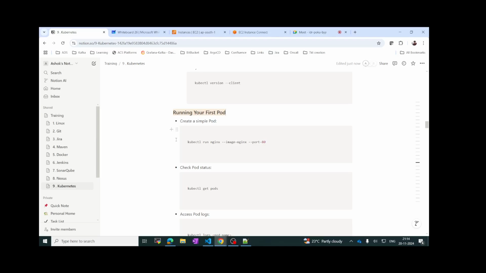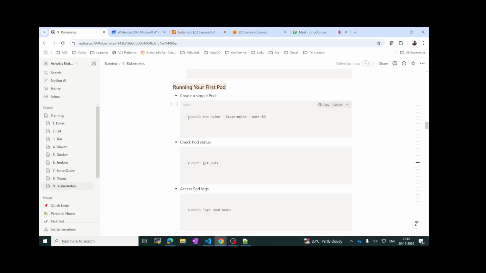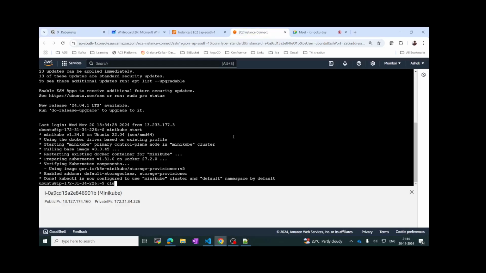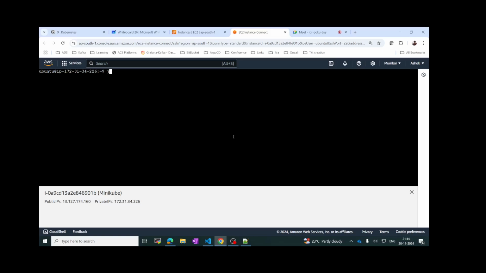If you see, to run a pod, we have to do kubectl run, and then we have to give the name, and then we have to give the image, and then we can define the port, like on which port number it has to be accessible. Okay, so we have the EC2 instance. Let's clear. kubectl get pods. So we have one pod running. Let's try to delete that one.